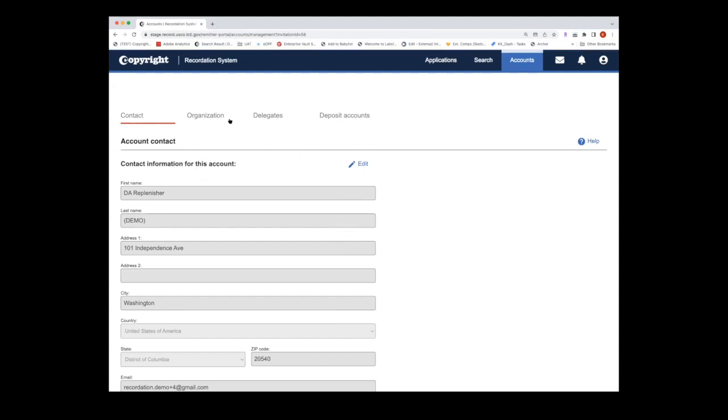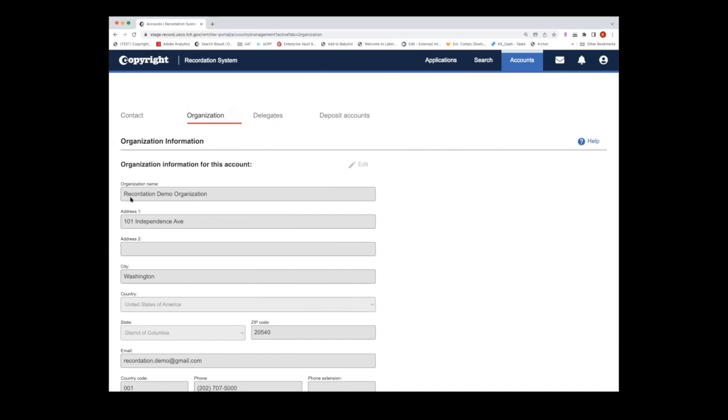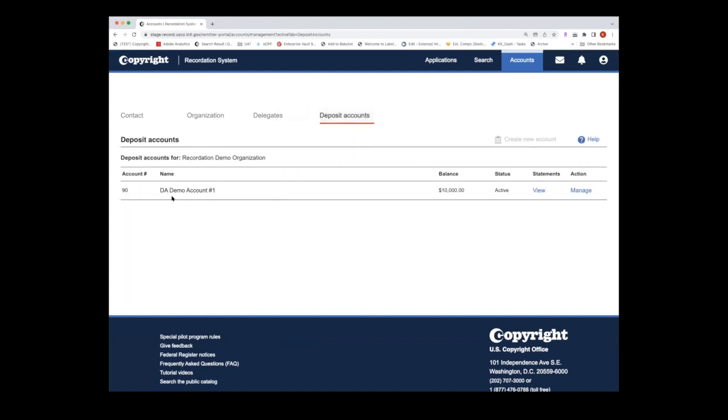All right, so this is my DA replenisher here. And if I go into my organization tab, you'll see that I have been invited into Recordation Demo Organization. If I look at the delegates, I can see that I am grouped now with user number 3, and I am user number 4 here. And I can also see the deposit account that user number 3 had set up. What I can't do is I can't create a new account.